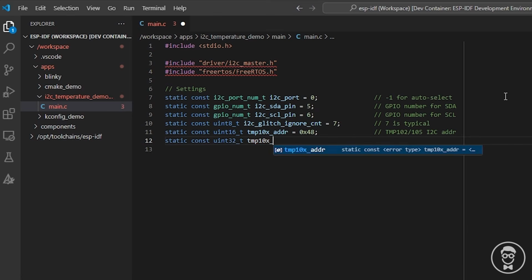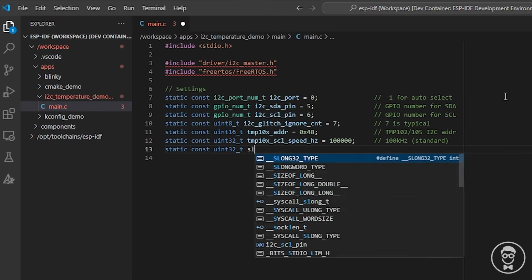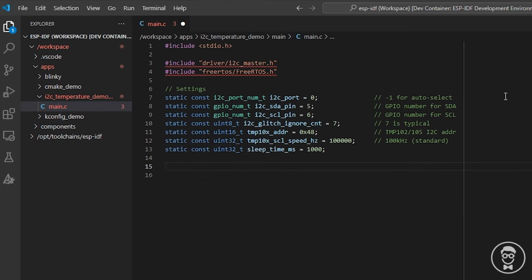Then we'll set the serial clock speed for the I2C. In this case, we're going to use 100 kilohertz. This is the fastest it can go for standard mode. If you want to go beyond this, up to 400 kilohertz, you need to enable high speed mode, but standard mode is fine for the kinds of communication that we're doing. Then we will set our delay time so that we don't just spam the console. It waits 1,000 milliseconds between each reading of the sensor and printing that temperature to the screen.